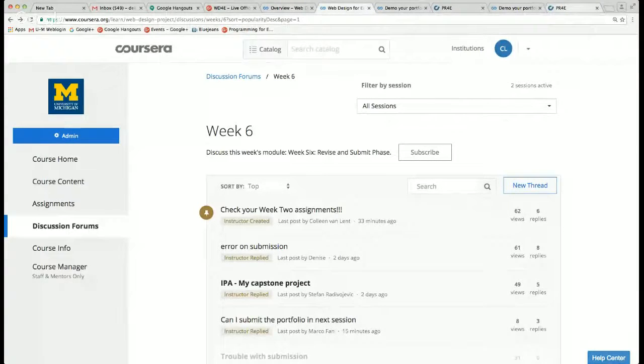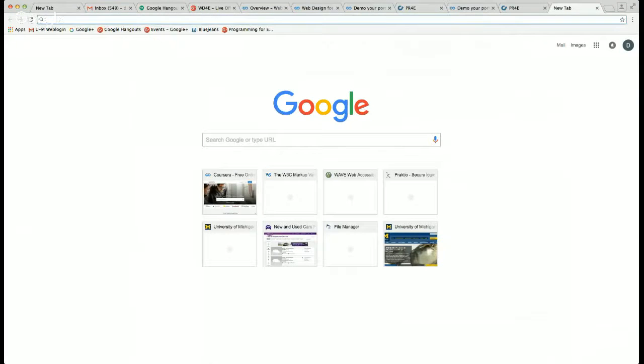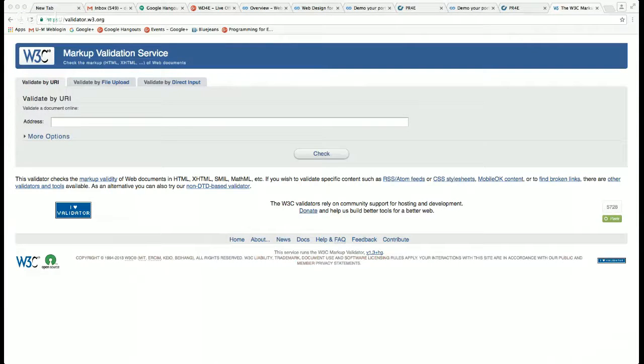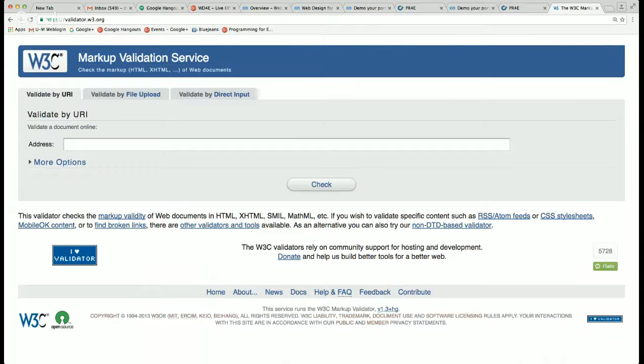Okay, so I'm going to go to the validator right here, which you've all seen numerous times, and you're all very sick of. But if you look way down here near the bottom, you can see the validator checks the markup validity, but they also have other checkers for style sheets. They've got style sheets right over here. They've got mobile content. Now, I tried the checker for the broken links, and it worked on some of my pages, but not all of my pages.